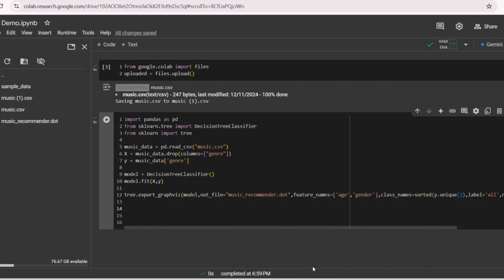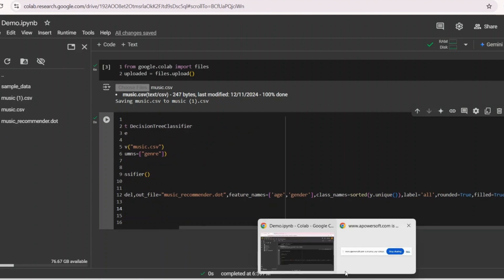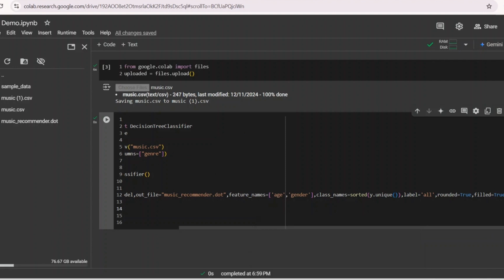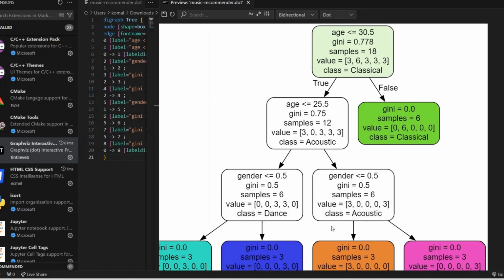Okay, now let us come back to the code. Here what we had written was filled equal to true. So let us understand why we have this output coming, filled equal to true. Over here, with filled equal to true, each box is filled up with some color. Then rounded equal to true, so see the boxes, they are rounded. Then label equal to all, so every node has labels which we can read. See the labels, there are labels given, right?